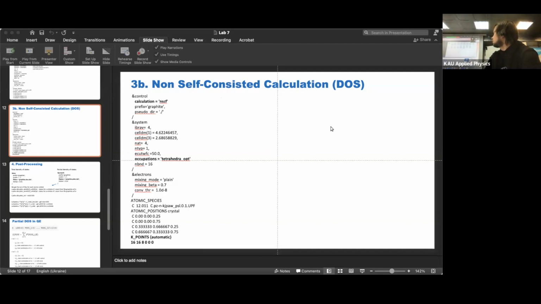We have this folder, and what can we see here. This is the folder from lab 6 where this part was calculated. Here I see the SCF in and SCF out from the SCF calculations. We have done it last time. Then I see the NSF, non-self-consistent calculations, two NSF files, in and out.